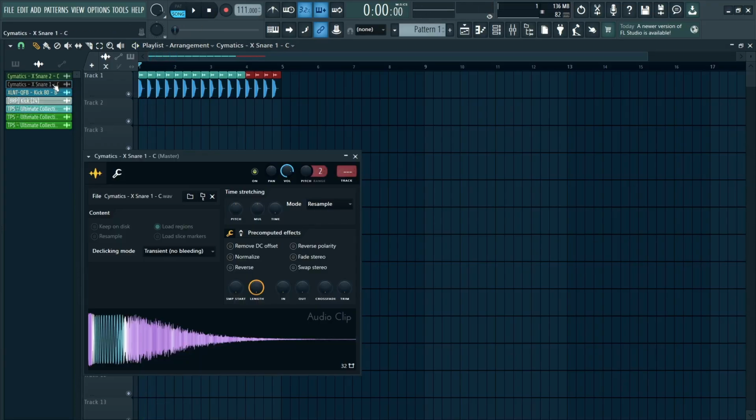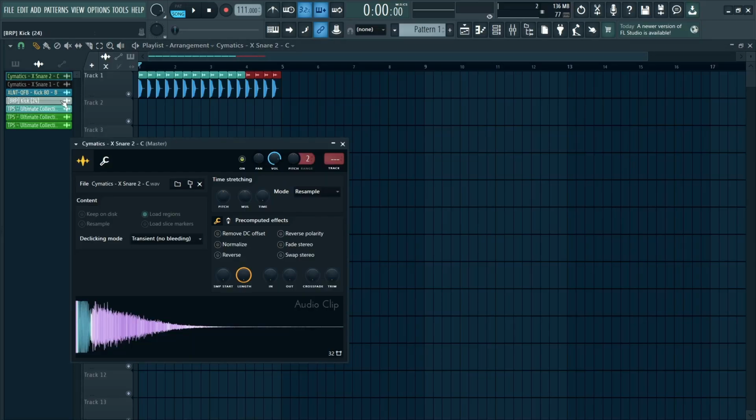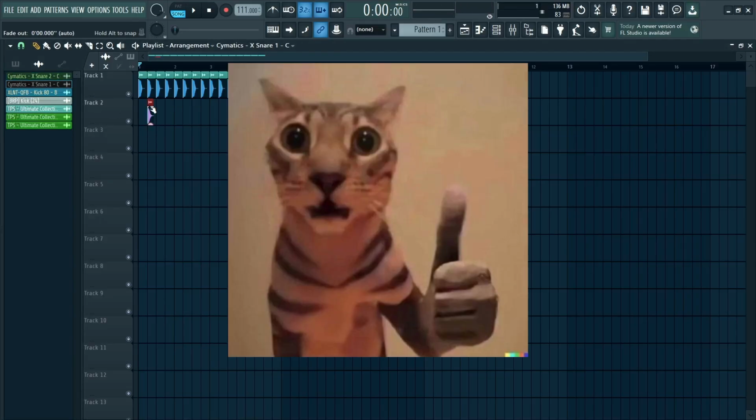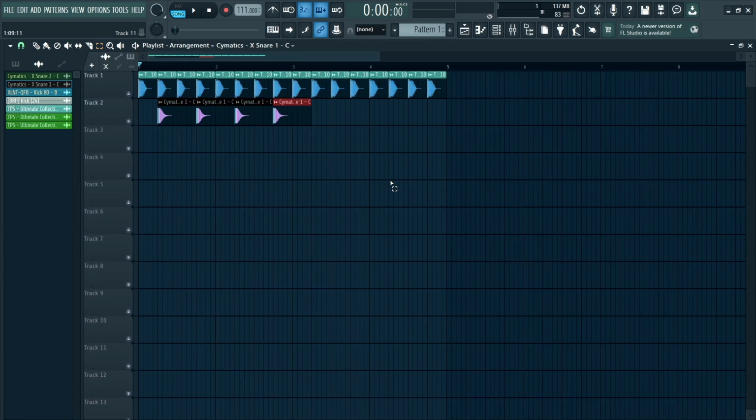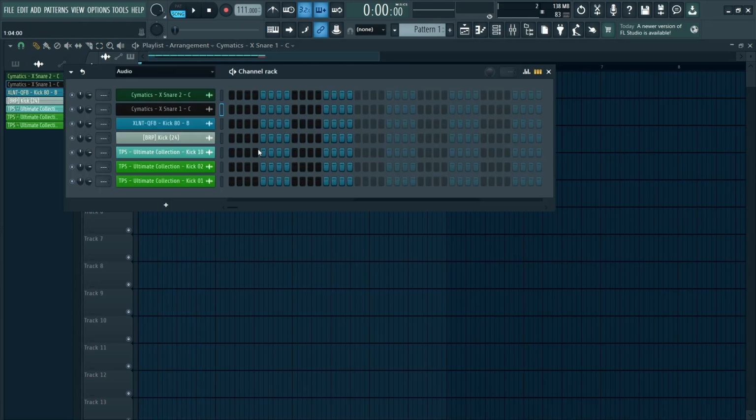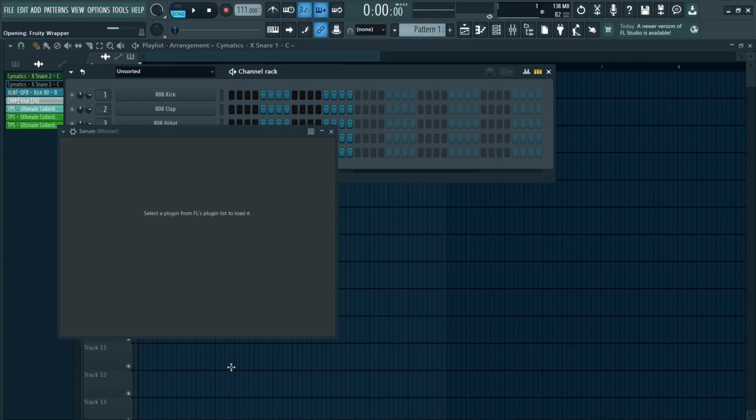Now let's add the snare. This is a little too loud. That's even louder, so let's go with the other one. Pretty solid. Now let's start with the lead.